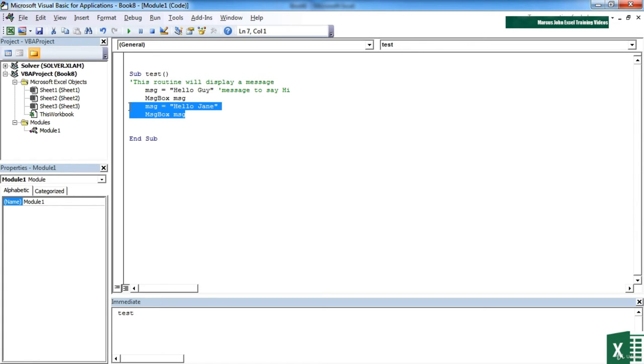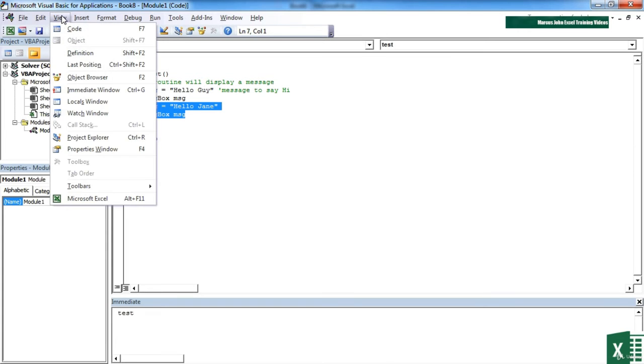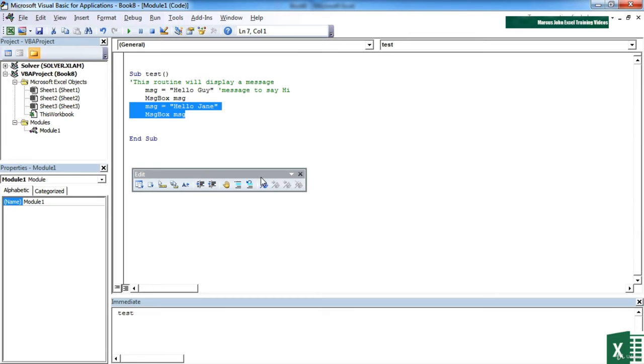Now if you're trying to comment out a number of lines, there is a way of doing that much quicker. We highlight the lines, go to View, Toolbars and Edit. And on the Edit toolbar, we have two little icons here that are very useful. Comment Block, and that will comment out whatever you have highlighted in your code. And all it does is put a single apostrophe at the beginning of each line. We can then take those single apostrophes off by using Uncomment Block.